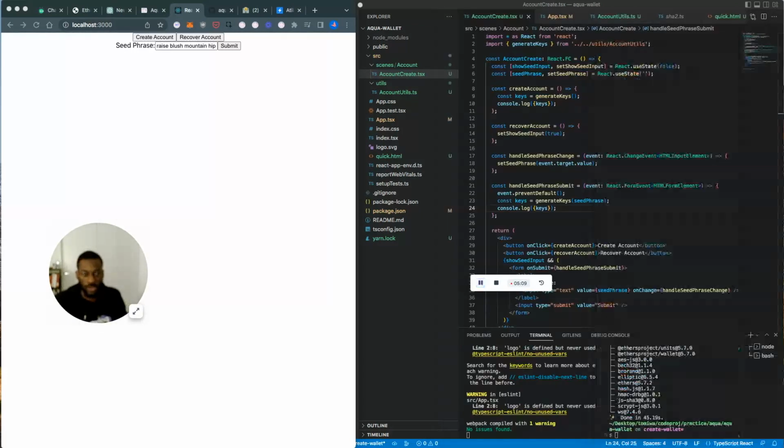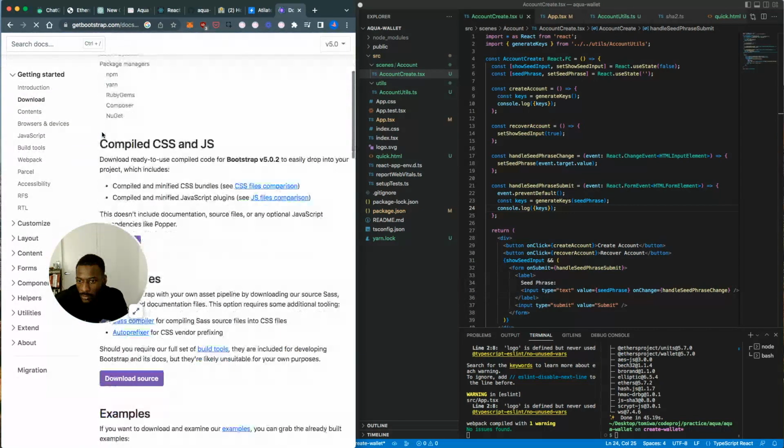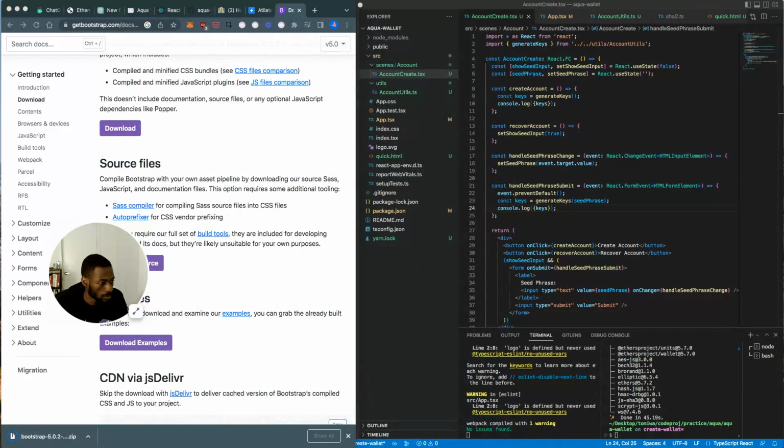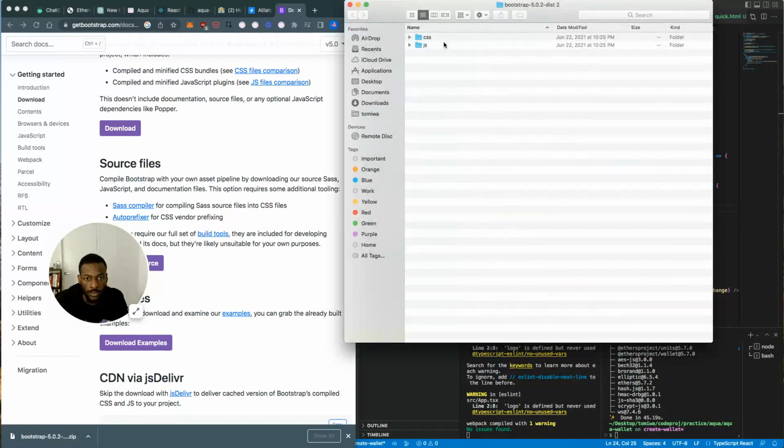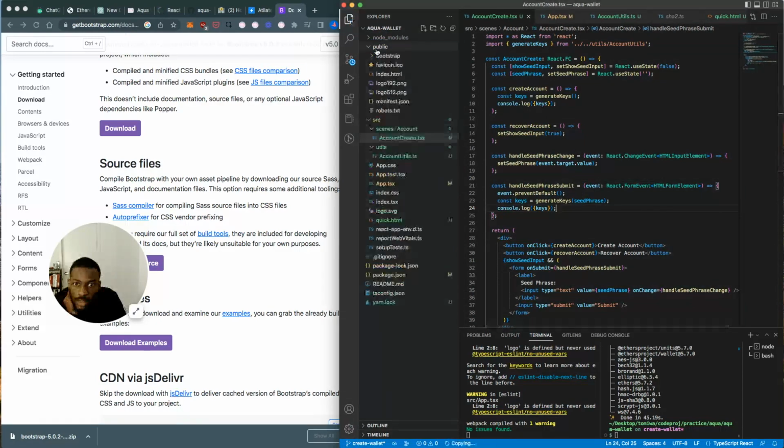We're gonna use Bootstrap. Because we want our app to work as both a web app and as a browser extension, we are going to be using compiled CSS and JS Bootstrap. So this means that we're going to go to the Bootstrap website and download the CSS and JS files ourselves, and then rename the folder to Bootstrap, and then drag and drop that Bootstrap folder into the public folder directory.